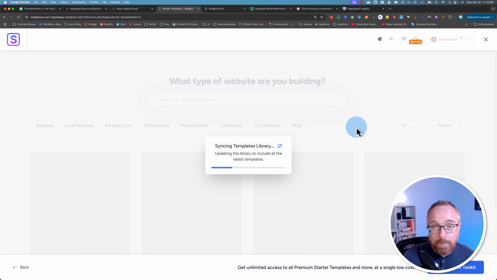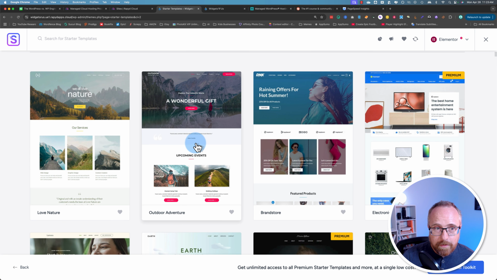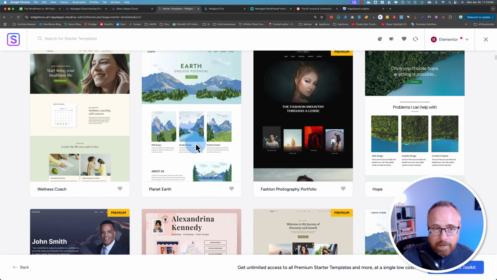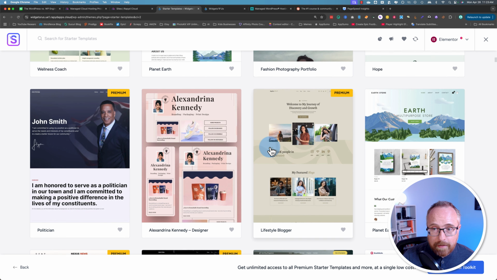Elementor is a pretty popular page builder. You've probably heard of it. And it's known to not be super fast. So we're going to see the page speeds we get by installing Elementor templates. I don't have Elementor, the plugin, installed yet on this site. So I don't even know if I can install these first, but we'll try. So there's lots of different options. The ones that are labeled premium are part of the paid Astra theme.